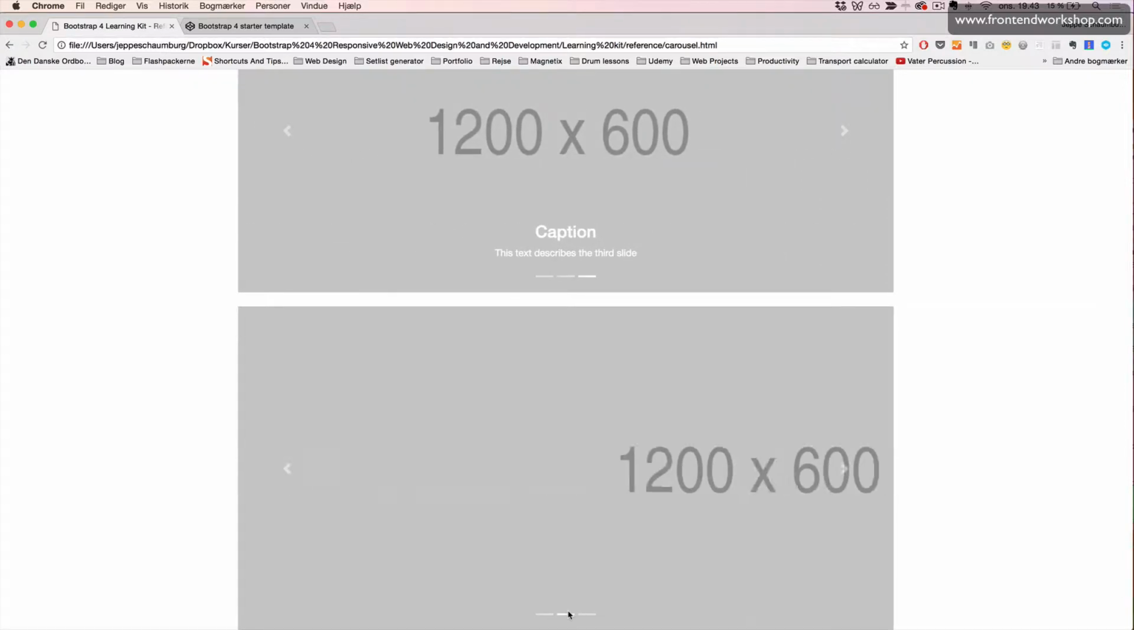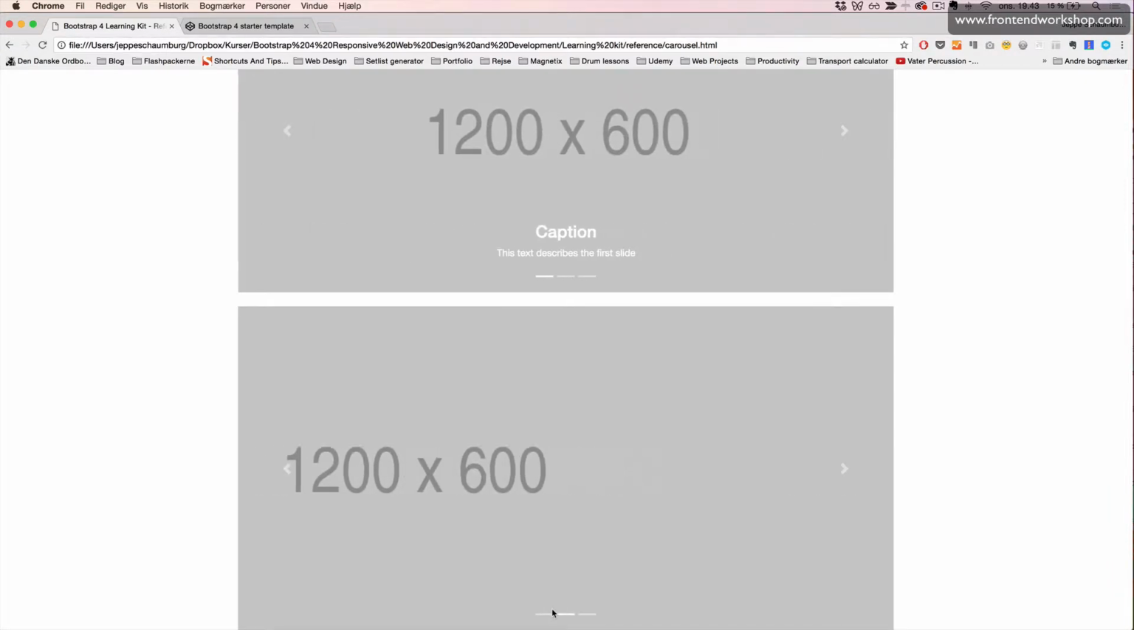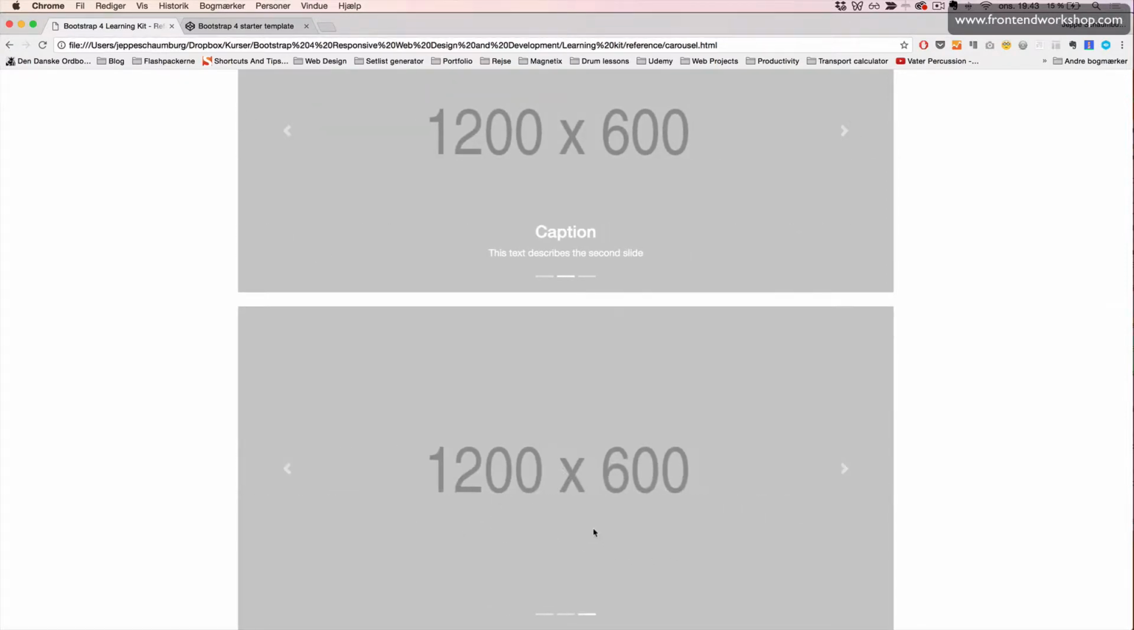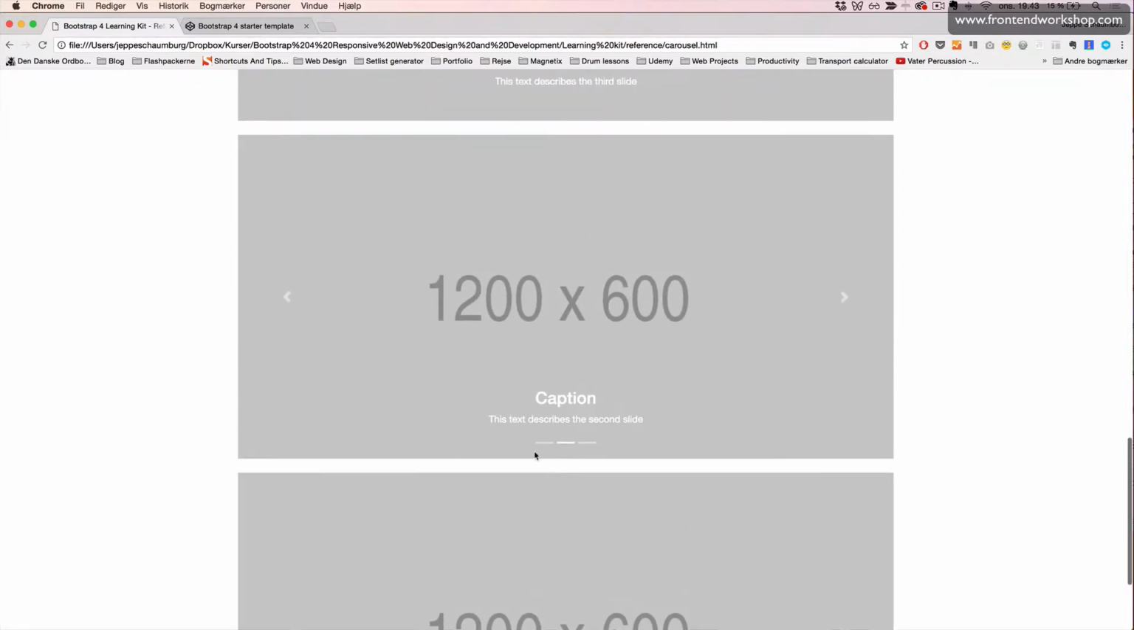The speed between each slide, the interval, has also been set, and we have set the carousel to continue even though I'm hovering on top of it. If I was hovering on one of the other carousels, the slideshow would pause until I hover outside again. Then it will continue.